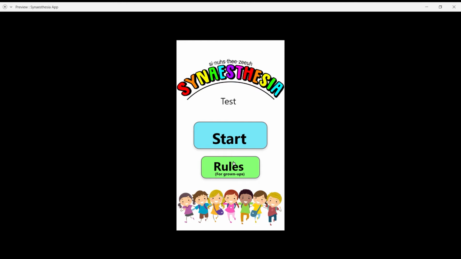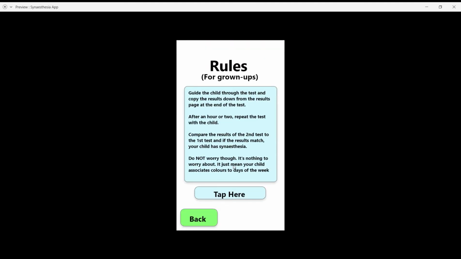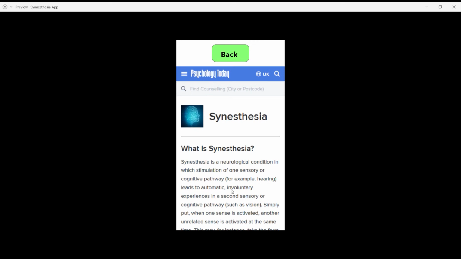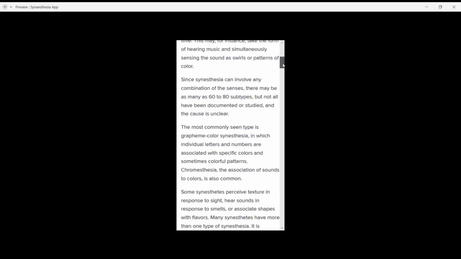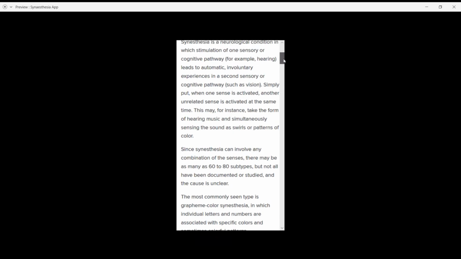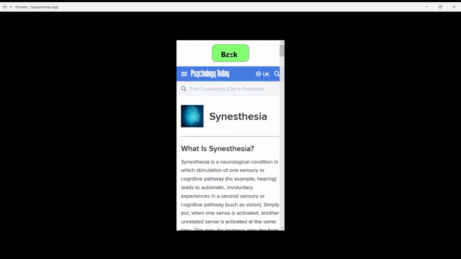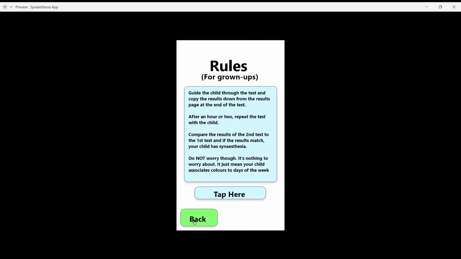If you click the rules button, it takes you to this page, which basically just tells you the rules of how to use the app. And when you tap here at the bottom, it takes you to the web page to explain in more detail what this is about. On this page there's a back button, so you can go to the home page, which makes it easier for the user. And then you push the other back button again to go back home.